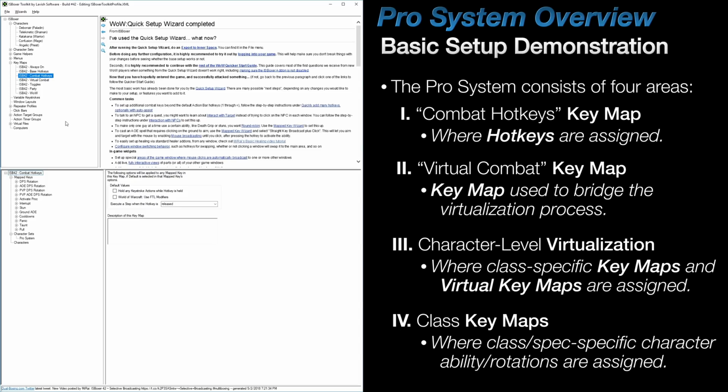That means I'll want to create one key map for each spec that this character can be in-game, and doing so is as easy as making three copies of Virtual Combat, and then renaming them accordingly.